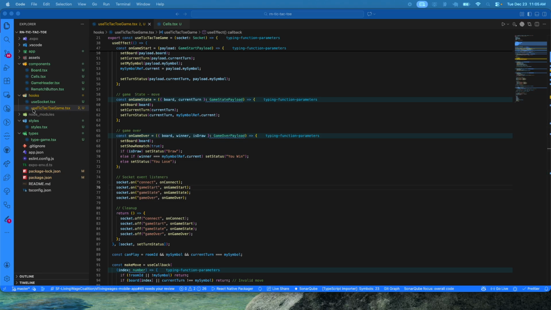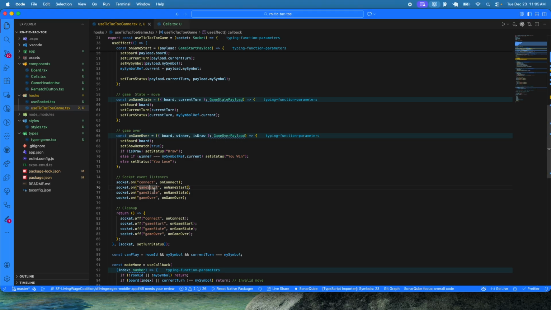Go ahead and open the file, use tic-tac-toe game. Here we need to change this name. Basically this name has to match the names that we define in our backend, but the fix is pretty simple. We just need to change this to this, and the same here. And if we don't match this as we have in the backend, probably the game won't work, right?